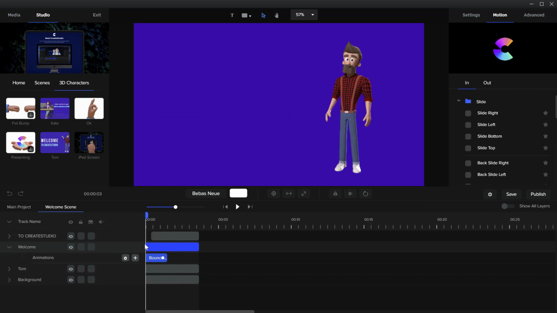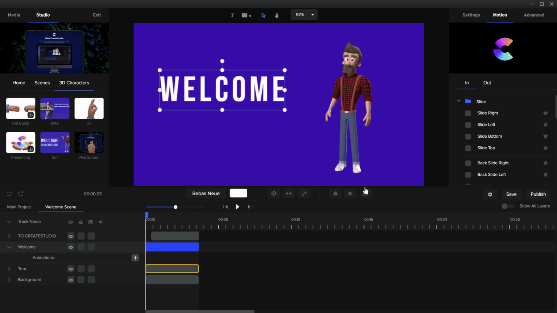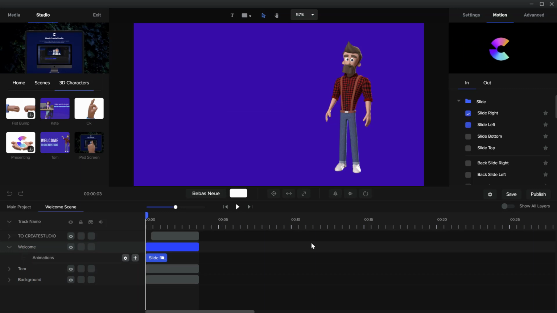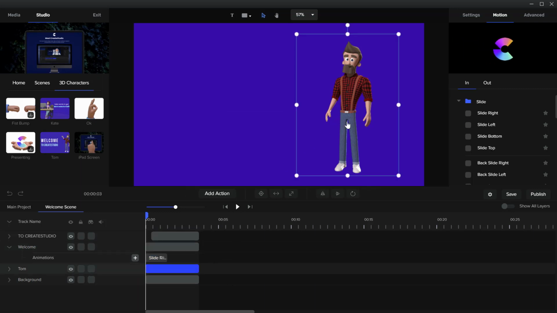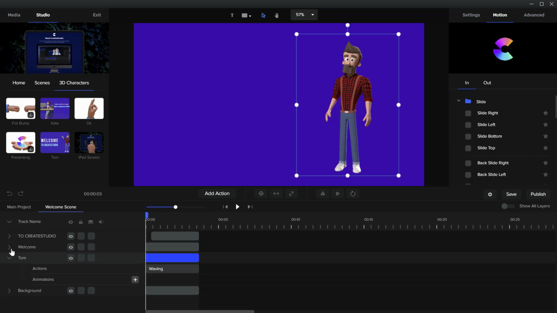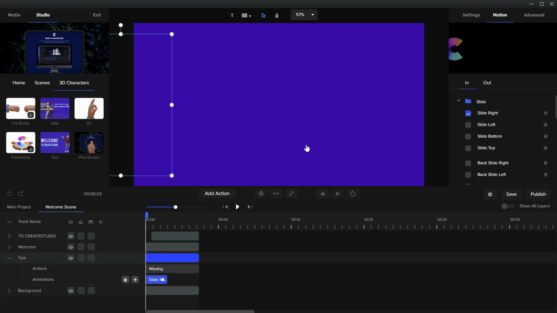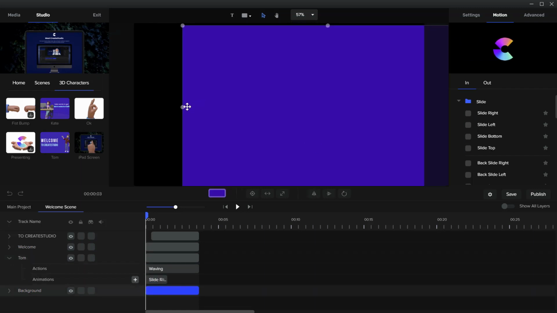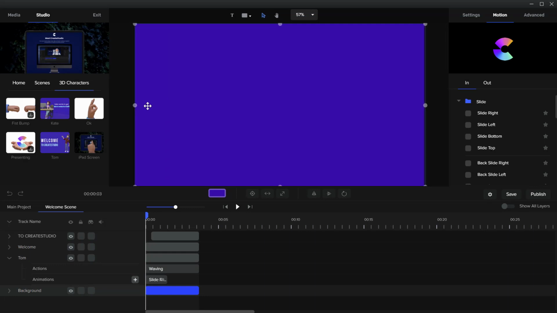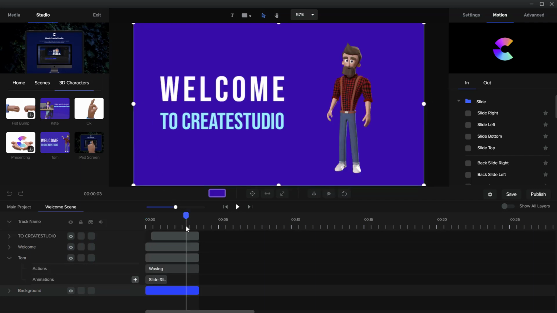Now if we go back again, I like the slide right animation, so I'm just going to select that component here. And what I want to do is I don't like Tom being there the whole time. I want him to be sliding in as well. So I could also select for him to slide right as well. Currently he's waving. I can select to slide right. And I don't really want him to be in his current position.